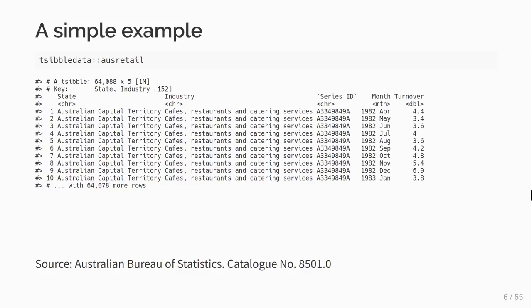And in this data set, we have monthly data. You can see the month up the top here. And there's 152 unique series represented here. So these are identified by state and by industry. So we have all of the states and territories of Australia and a collection of different industries, giving us many series of turnover data to predict.